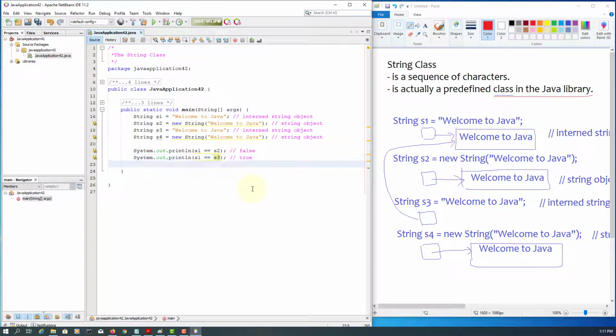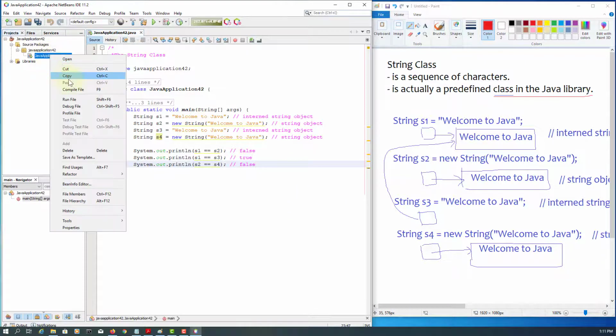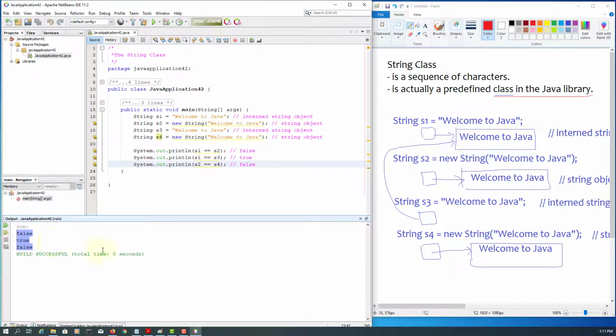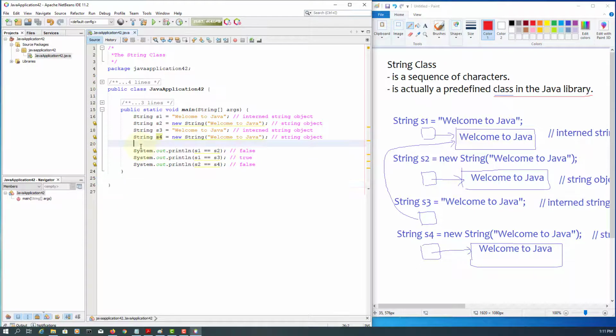Okay, let me remove that. This time I'm comparing two string objects, s2 and s4. Again, the answer is supposed to be false. So again, it's false, true, and false. Only intern objects can refer to the same object, or when you use a string data type and declare it as a primitive data type, you may refer to only one intern string object rather than two fully functional string objects. In that case, you have to use a constructor.